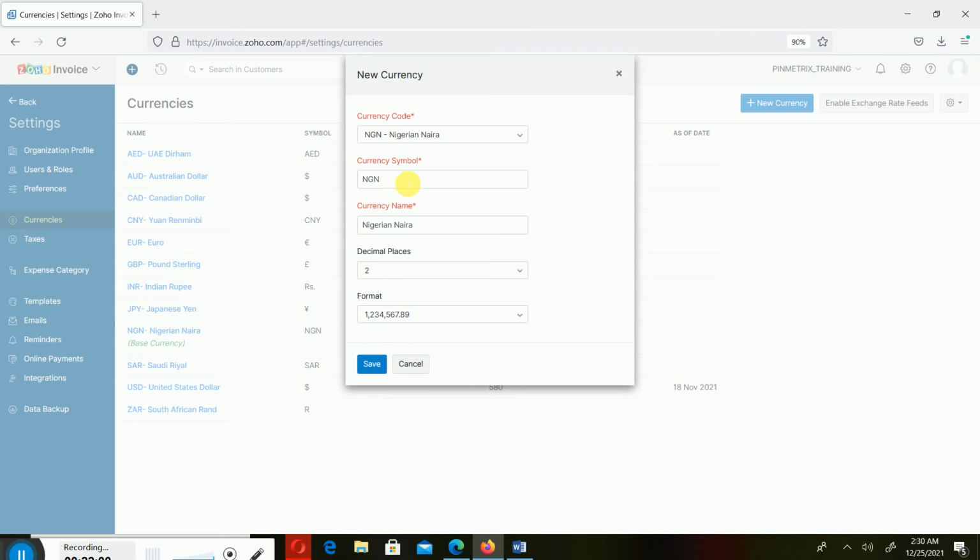Then you give it the symbol, if you need a symbol for that, then you need a currency name. So Nigeria Naira, like this, I created one. I call it Nigeria Naira. The decimal, then how do you want the format to look like? So you can change your format. I will advise you just use this, which is the Naira and the Kobo, so there's a dot in between to show this. Then I just click on save when I'm done.